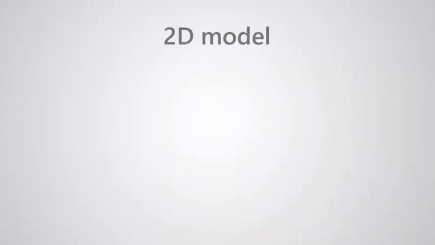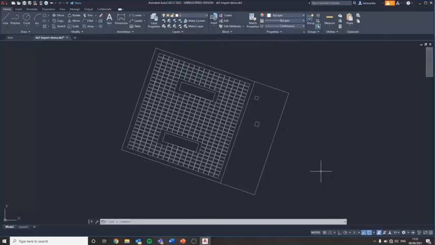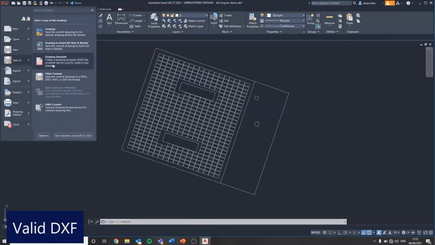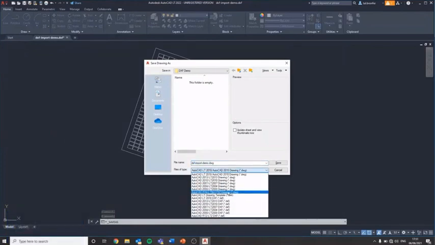Before we start, make sure you are working with a two-dimensional model, and that the model, PV modules and obstacles are each placed in a separate layer in your CAD software. The first step is to ensure you have a valid DXF file that matches the specific import guidelines. If your file is saved in a different format, such as DWG, convert it to DXF using AutoCAD's export feature or other third-party online conversion tools.